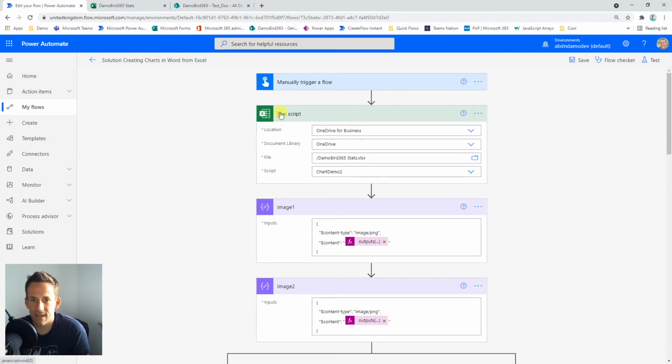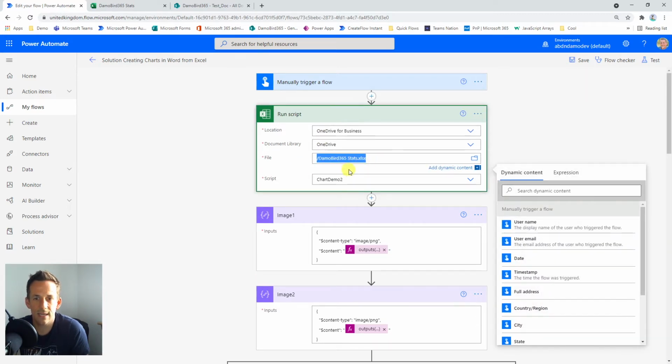So you'll note the first action I've got here is the run script action, which, like I said, just went live a couple of months ago, but it's been in action for a good 12 months, I guess. What we do is here, we connect to OneDrive and we specify the file we want to be working on, which in this case is my DemoBird 365 stats file, which you can see here we had open on the tab earlier. And then I'm calling the chart demo2 script.